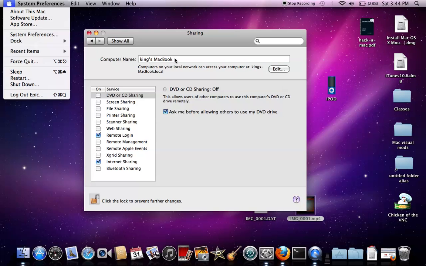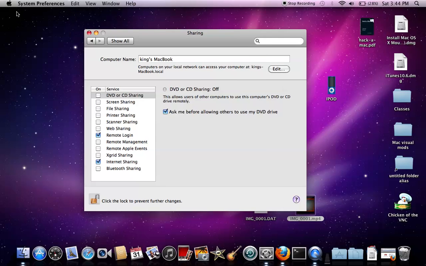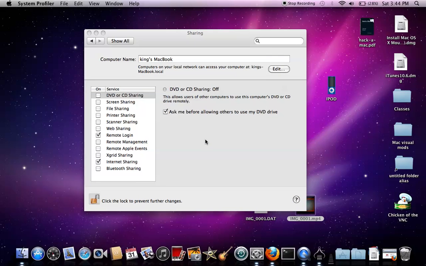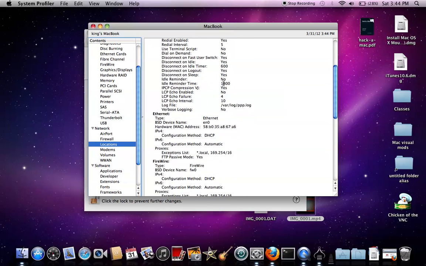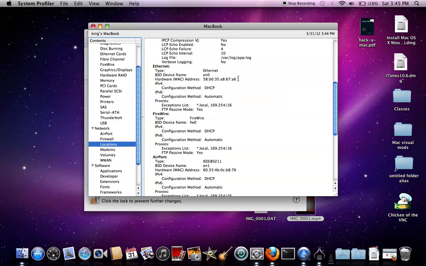If you remember it, go ahead and type it in and then exit out of System Preferences and it should save automatically. But if it was numbers like my school, what you want to do is go up here to the little apple, click on it, About This Mac, and then More Info, and then down to the network section, and then click on locations, and then scroll down under Ethernet. It should say hardware, MAC address, or address, however you say it. And then you highlight that, and then you want to copy it.